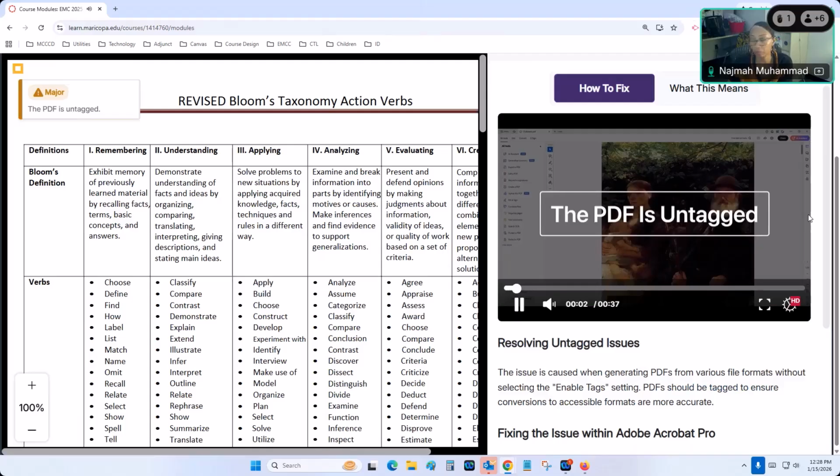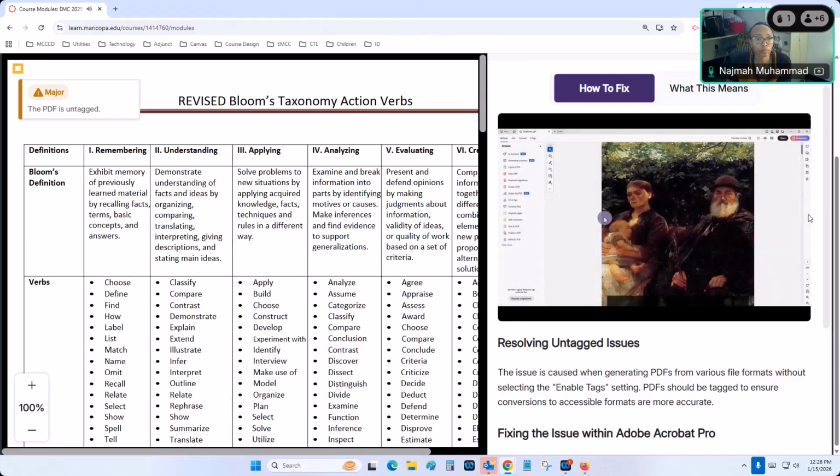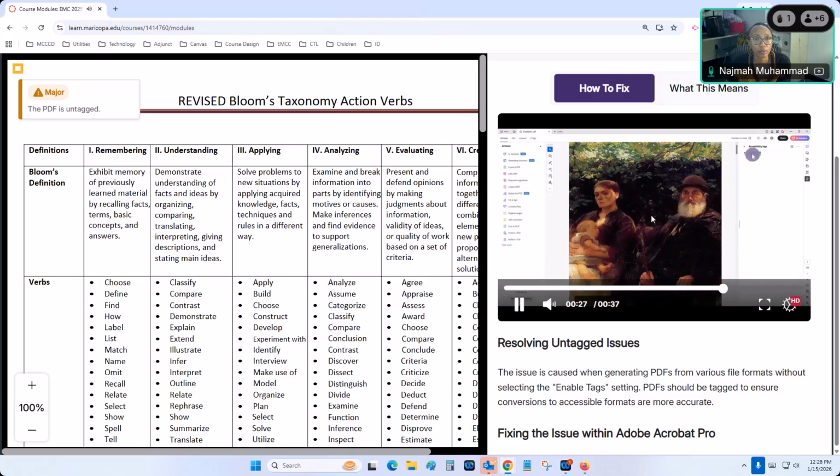The PDF is untagged. How to resolve untagged PDF issues. Untagged PDF issues occur when PDFs are generated from various file formats without selecting the Enable Tag setting. PDFs should be tagged to ensure conversions to accessible formats are more accurate. For Adobe Acrobat Pro users, navigate to Menu, scroll down to View, Show Hide, Side Panels, Accessibility Tags. Right-click No.